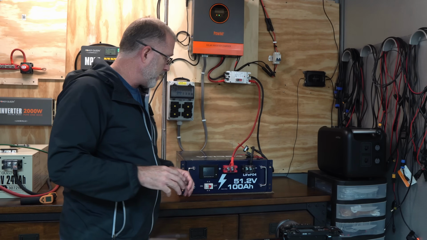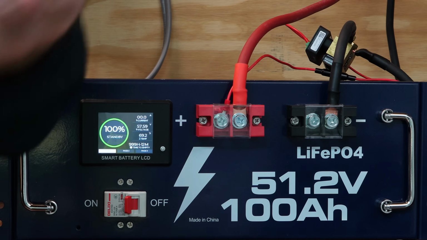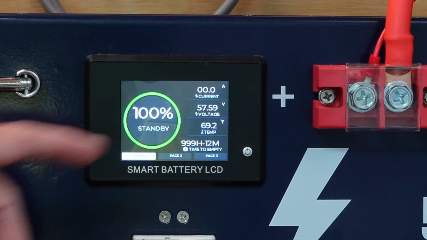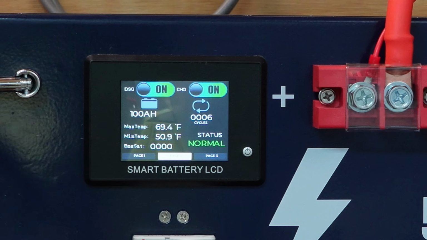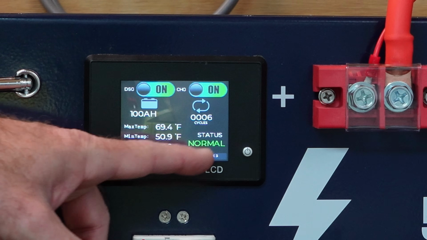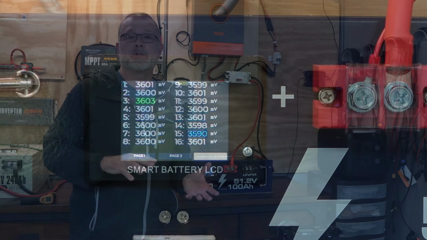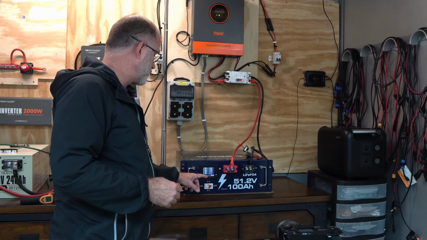For example, it's got a front-facing color touch LCD screen that clearly displays the current state of charge, along with other data like voltage, temperature, and current input and output. You can even page over here, since it is a touchscreen, to another page, and you can enable or disable discharge and charge modes if you needed to. And then on page three, you can look at the individual cell voltages, which might be helpful if you're ever wanting to troubleshoot an issue.